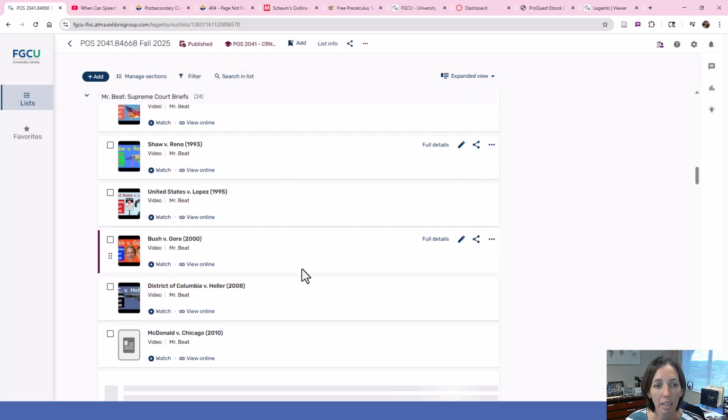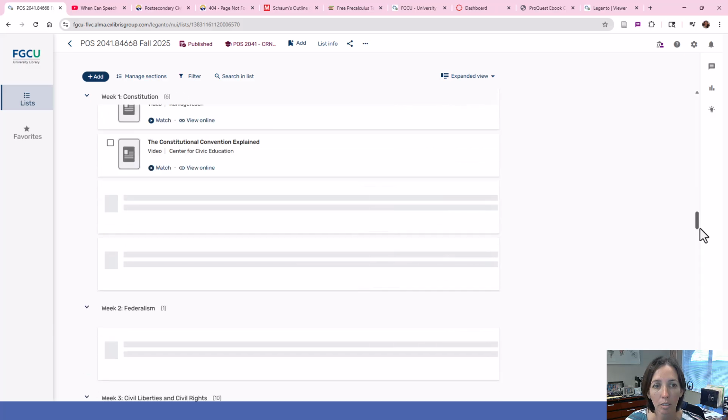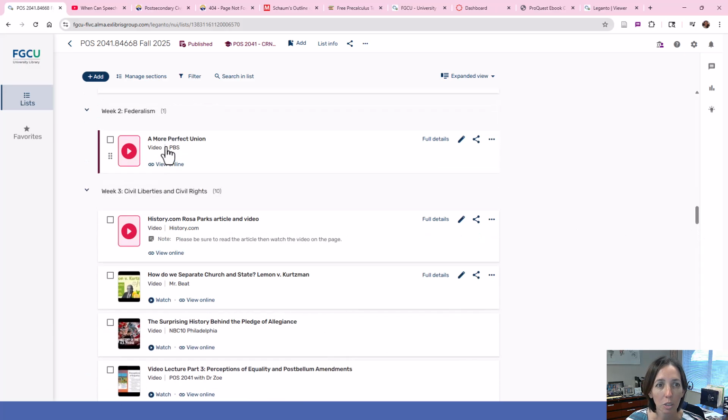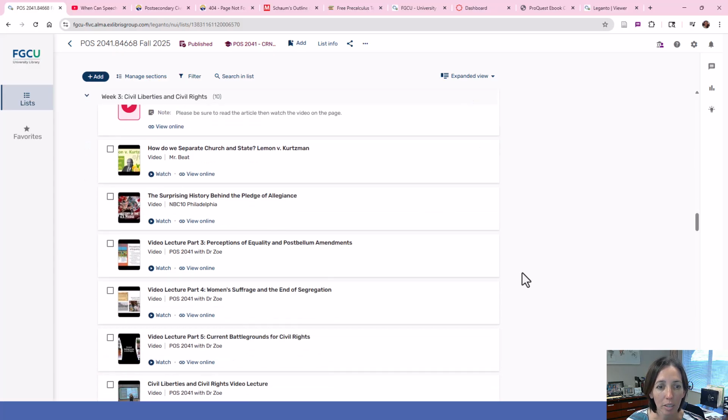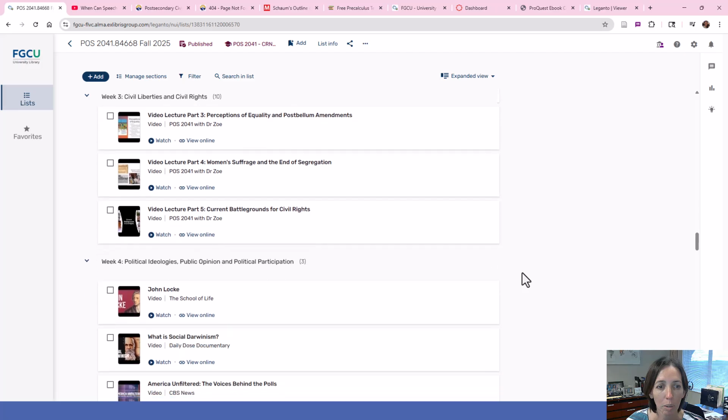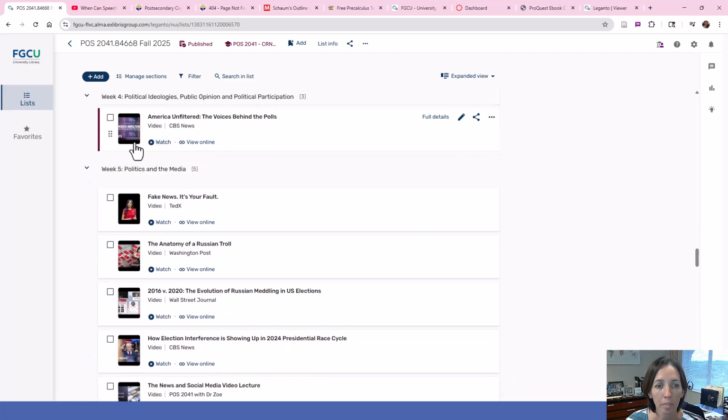And I just want to point out too that you can set these up with weekly templates. So you can organize your readings and viewings by week. So, okay, you got a little idea of what the reading list platform looks like and a little bit of what you can add in there.